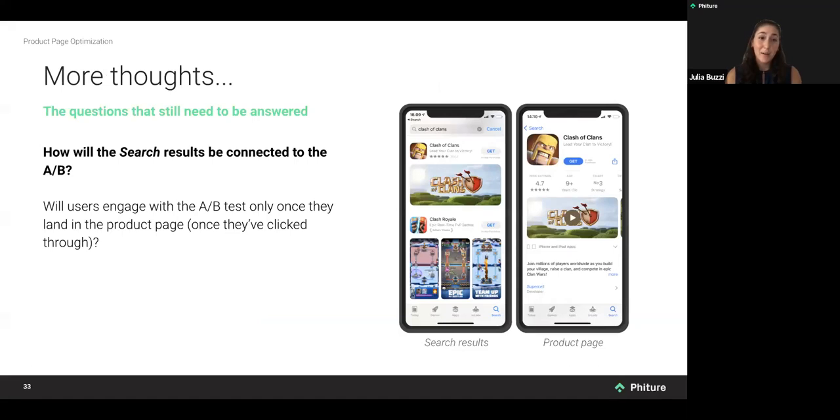Exactly. And obviously we still have more thoughts and questions that we're still waiting to be answered, and we're just going to understand them once the features are actually launched. But one really big one that we still want to understand is how the search results will be connected to A/B testing, meaning are the users going to engage with the A/B testing when they are in the product page or when they are already in the search results. And this could really differ and really impact the way we're analyzing results. So this is a huge question that we have.